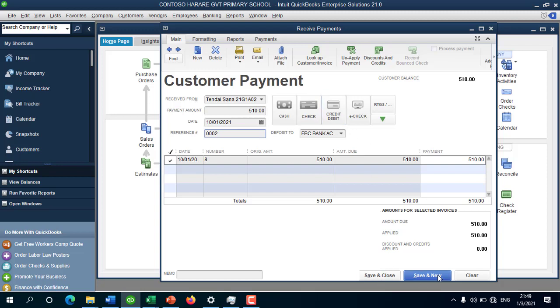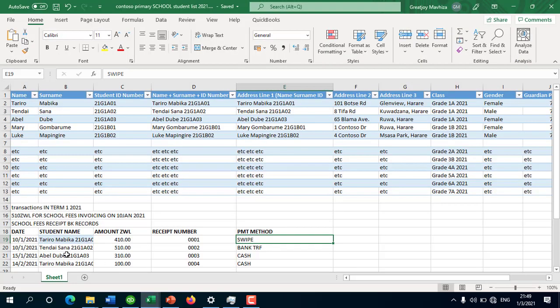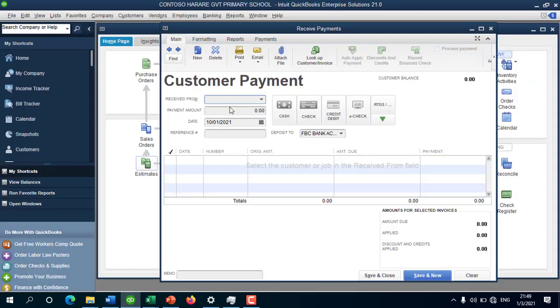Okay, 7 new. I think the last one. Right, it's the one from the last. It's from Abel. 310 on 15. So it's Abel 15th.